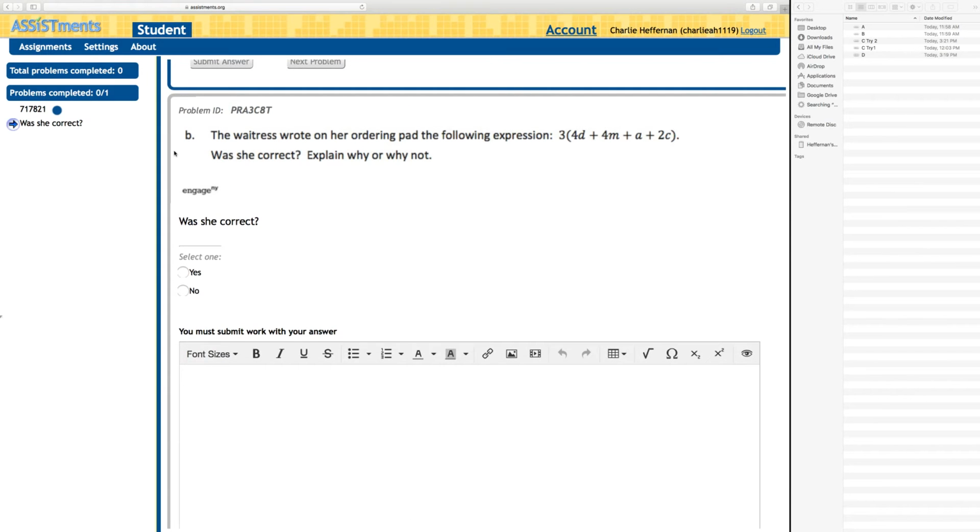And this is the same problem, but it's part B. The waitress wrote on her order pad the following expression: 3 times 4D plus 4M plus A plus 2C. Was she correct? Explain why or why not. And now we have the was she correct part, but we also have that the student has to submit their work. So was she correct?